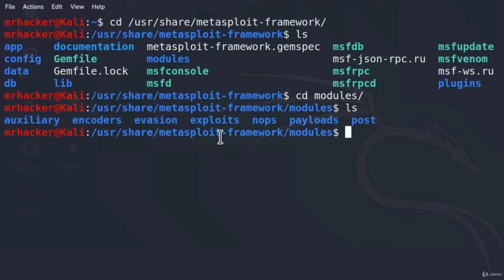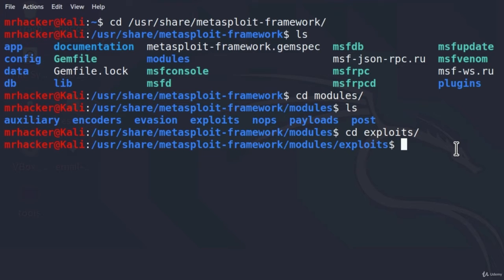We're already familiar with exploits, right? Let's go to that directory first. So cd exploits. And just to remind ourselves, an exploit module or program executes a sequence of commands to target a specific vulnerability in a system or application. It takes advantage of that vulnerability in order to provide us access to that machine.